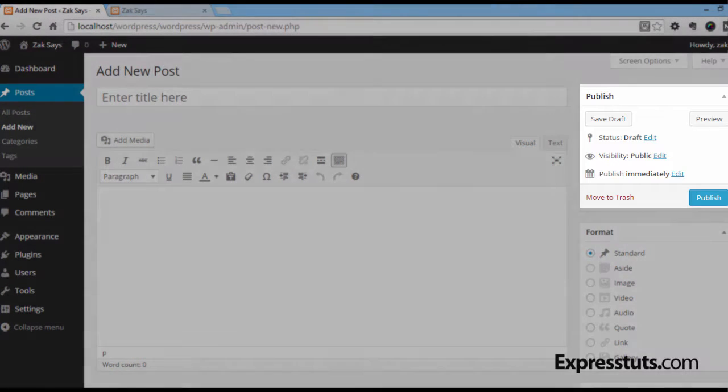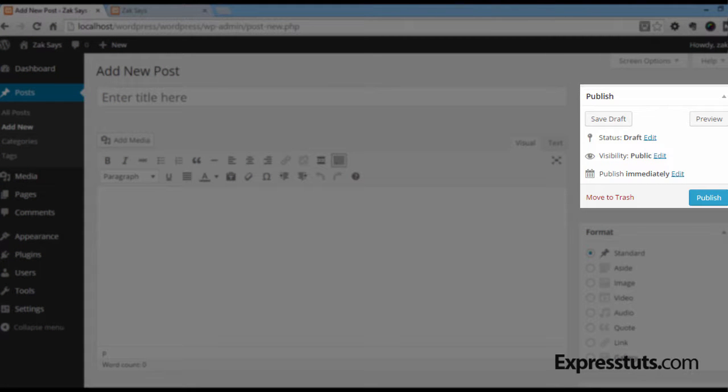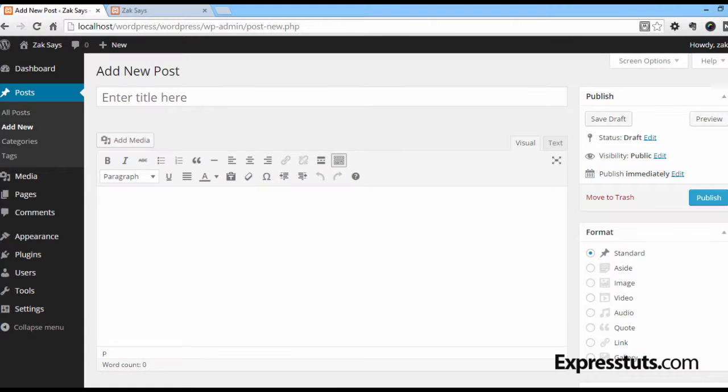On the right hand side, you have several panels. You have the publish panel, and inside the publish panel, you have the save and preview buttons. You can use the save button to save a draft copy of your post, and the preview button lets you preview your post before you publish and make it live on the web.